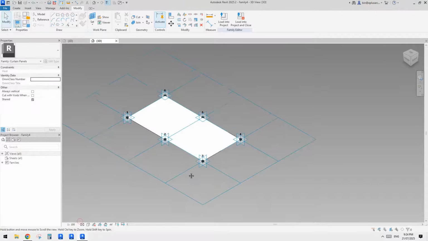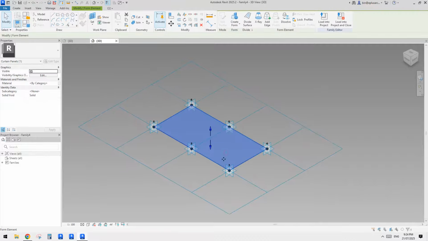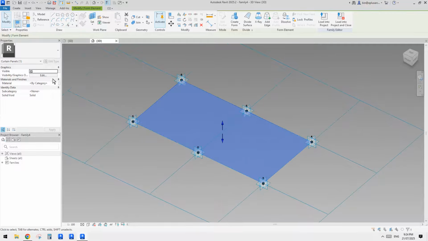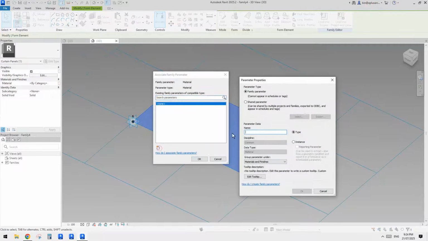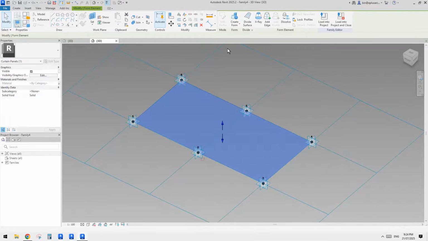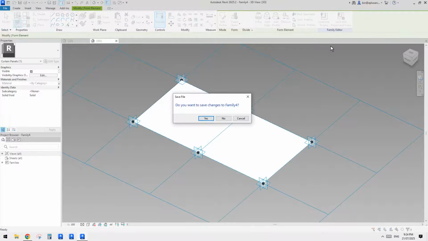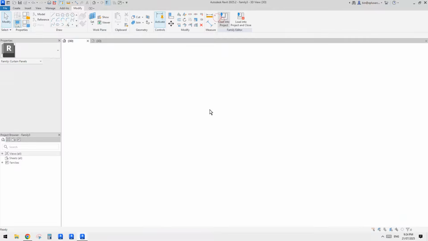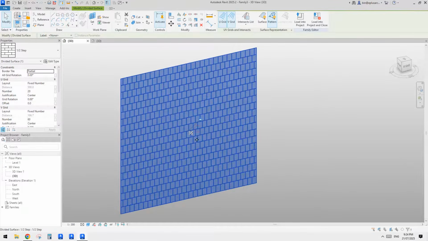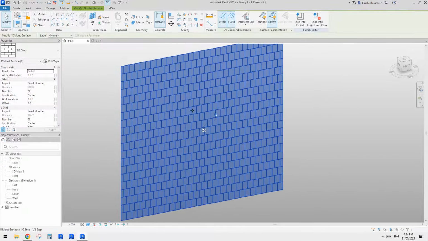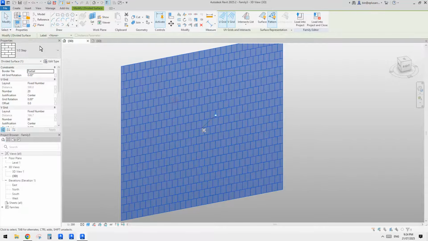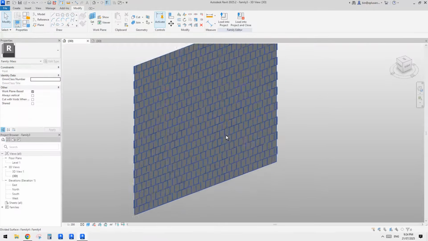So let's use a surface, and this is it. And then we just need to add a parameter. So for the material, I'll just call it MA and make it an instance parameter. Now let's load this one into this conceptual mass, and then apply that family onto this divided surface. Okay, so this is it.